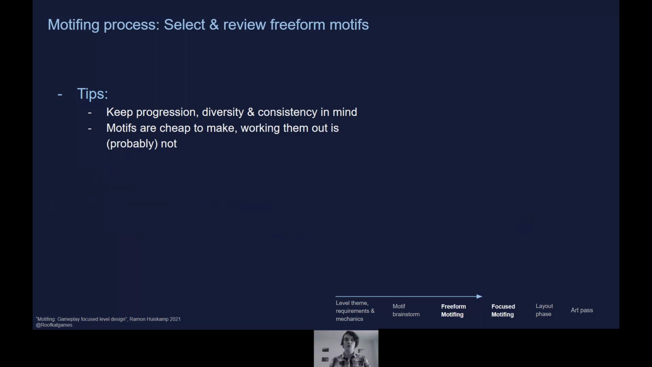So I said you're going to want to basically pick motifs based on how good they are, but also on what the level needs, because you're going to need to keep a lot of things in mind. For example, progression. You don't want to just pick all of these really cool motifs that are all very complex, because you're probably going to want to start it off with some lighter gameplay encounters.